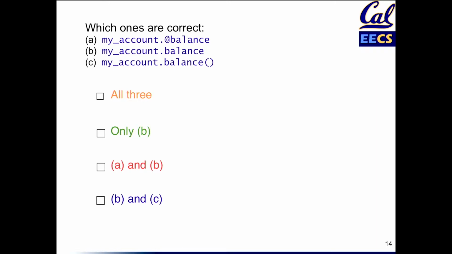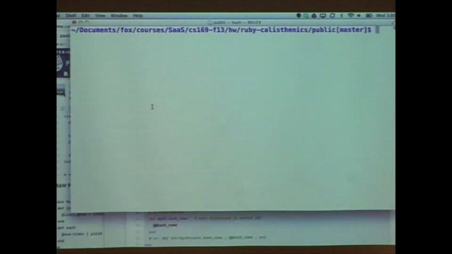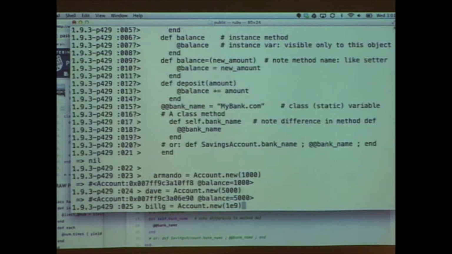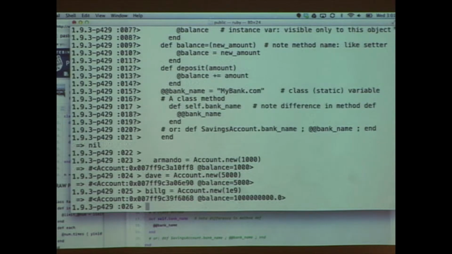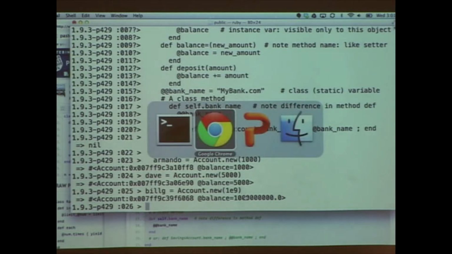I am now going to actually take some code and paste it into the Ruby interpreter. I also took the liberty of creating 3 accounts we can play with: my account with $1,000, Dave's with $5,000, and Bill Gates with a lot more than either of us. So we'll come back to that.